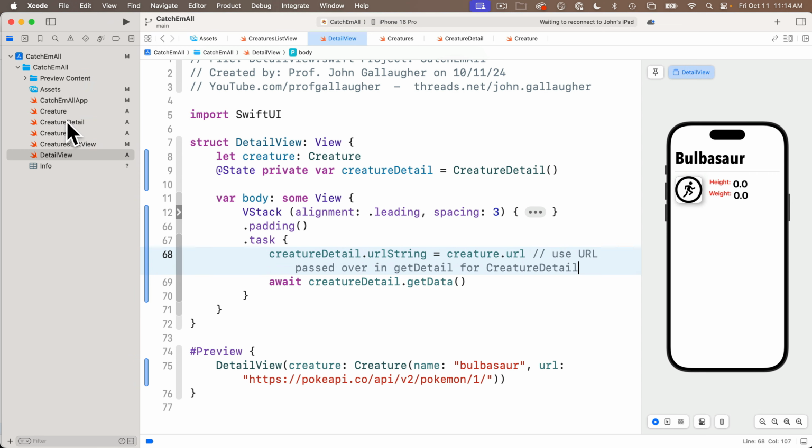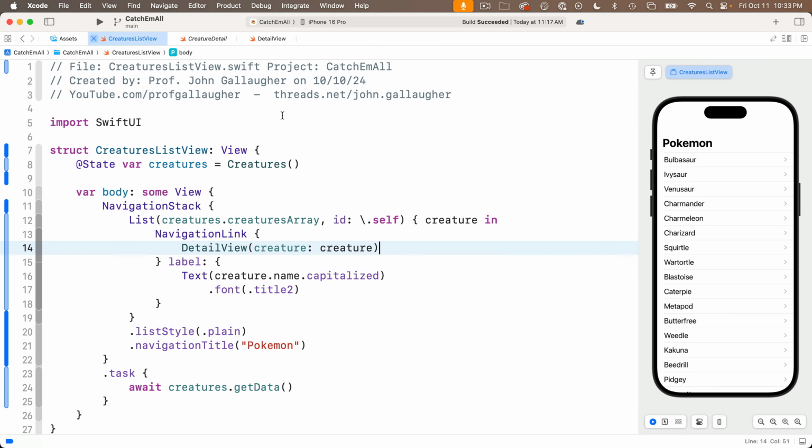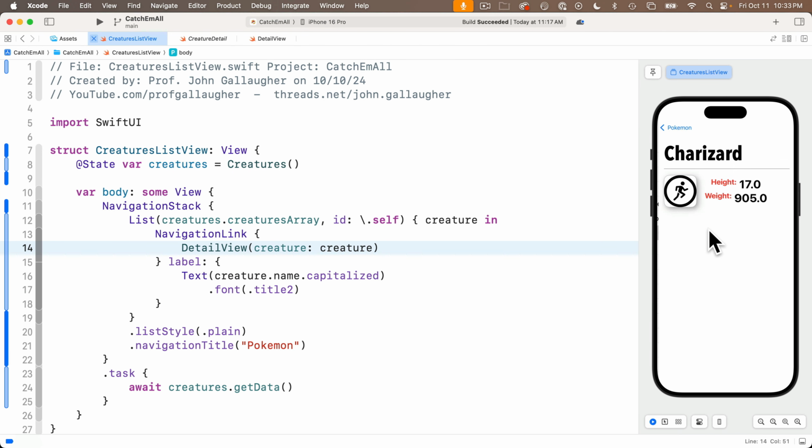So now let's head over to CreatureListView and see how things are working. Click on Charizard, and we see that it has a height of 17 and a weight of 905. I'm not sure what that weight is in. It sounds pretty big, but don't body shame Charizard. We'll go back. How about Wartortle? Not as girthy at 225, so this is looking good.